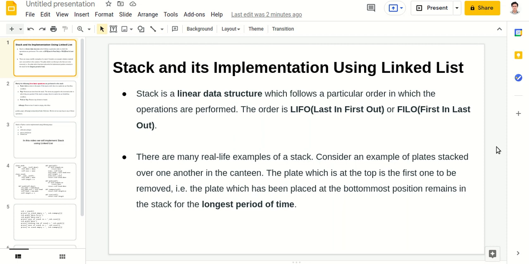We keep on adding and keep on popping from the top as people go to the canteen and eat. They will pick up the top plates, and at the end the last plate will be taken. Okay, so the last plate remains there in the bottommost position. The bottommost plate remains there for the longest period of time in the stack. Okay, this is what basically a stack is.